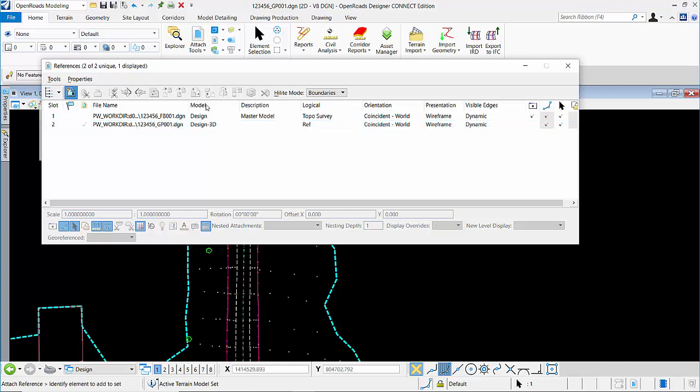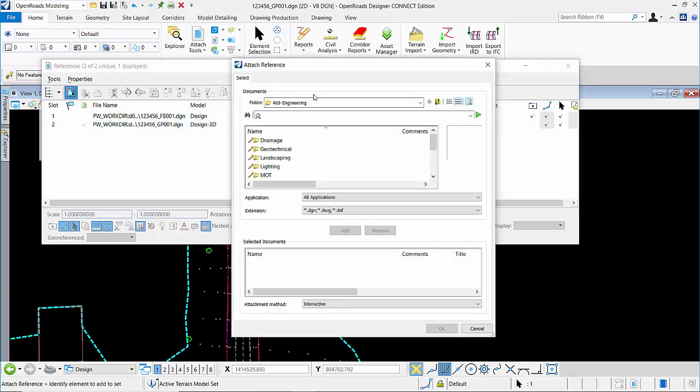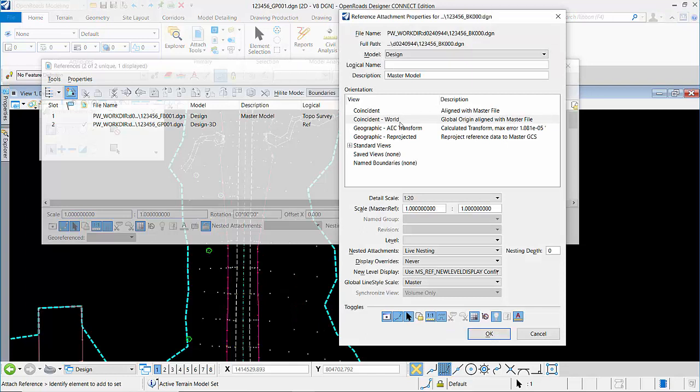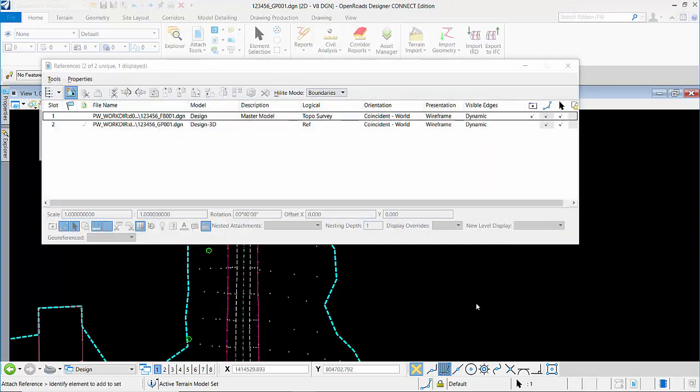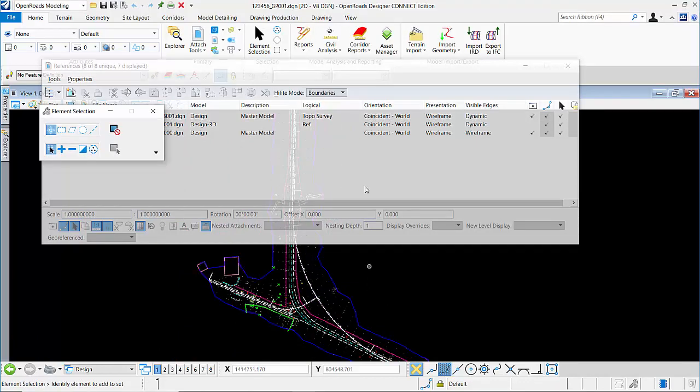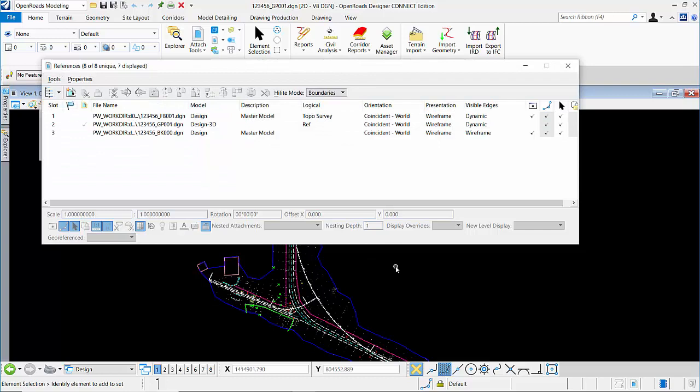So I'm going to go ahead and continue to attach the other files that I want to show on my plan and profile sheets. So from the roadway base maps folder, I'm going to use my BK000 collector file that has all my geometry referenced. And again, I'm using coincident world since everything's on the same coordinate system. And with this one, I'll have a nest depth of 1. Okay, so I have my proposed alignments showing up now from the BK000 file.